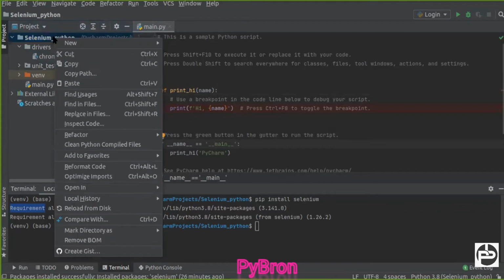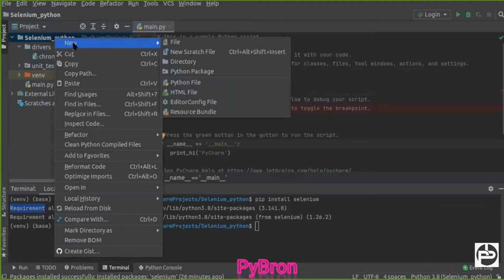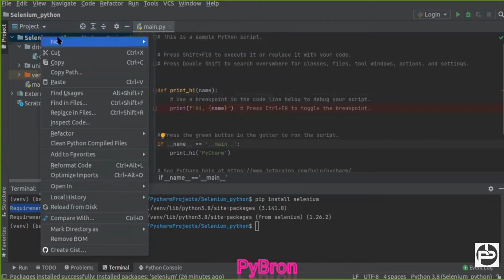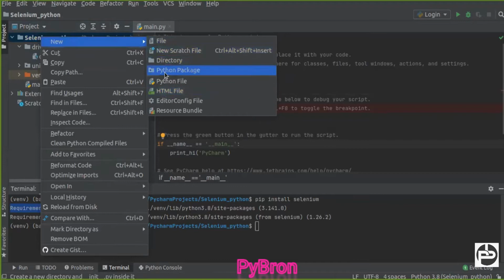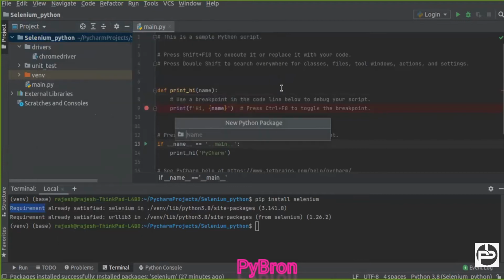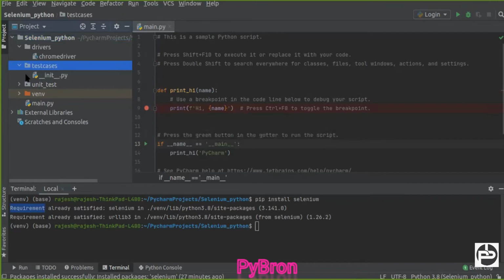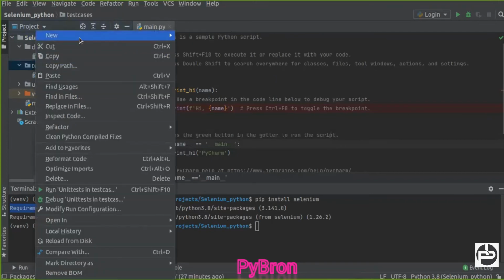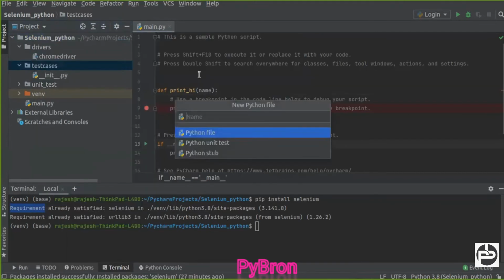In order to create a package, right click on your project, go to new, and there is an option for Python package. Here I am going to give the package name, test cases. Inside the test cases package, I am going to create one Python file. Just click on Python file, and name this Python file opening browser.